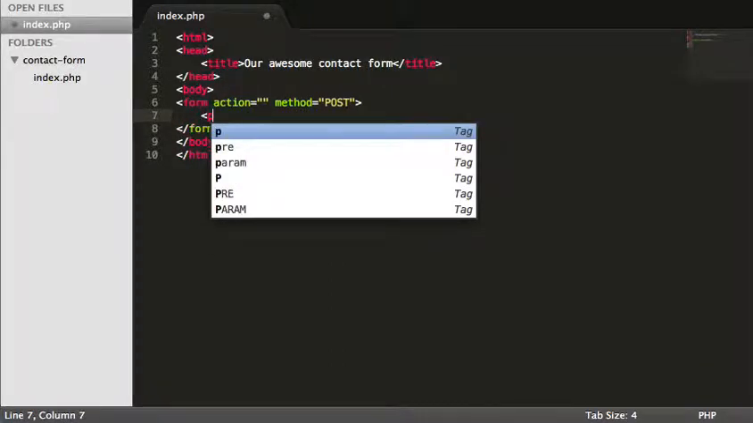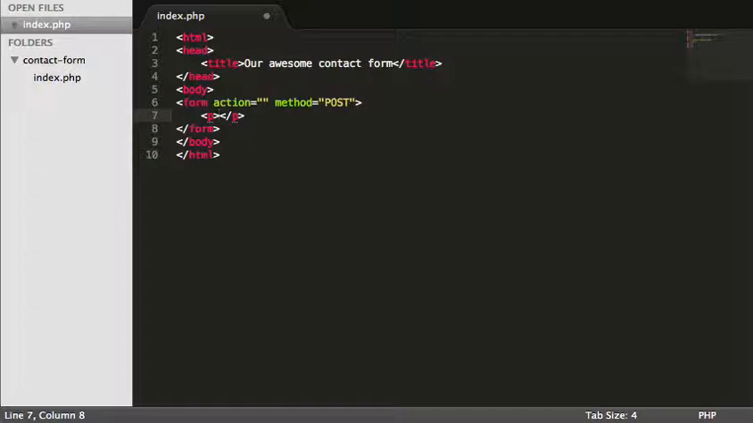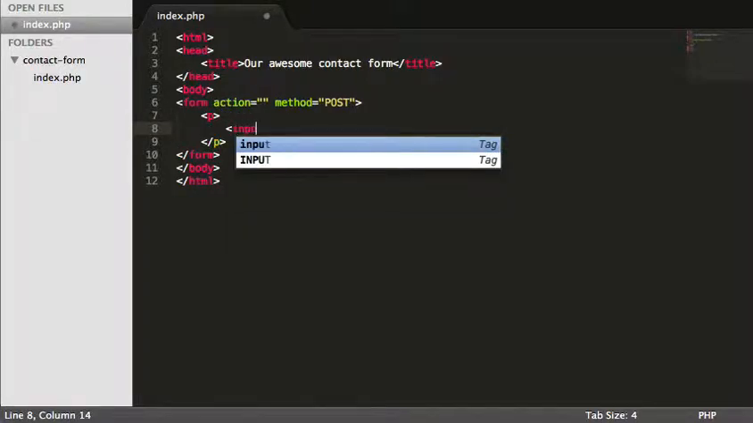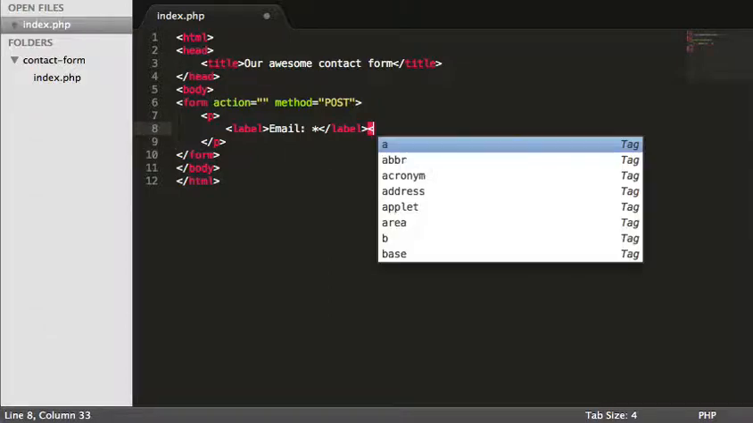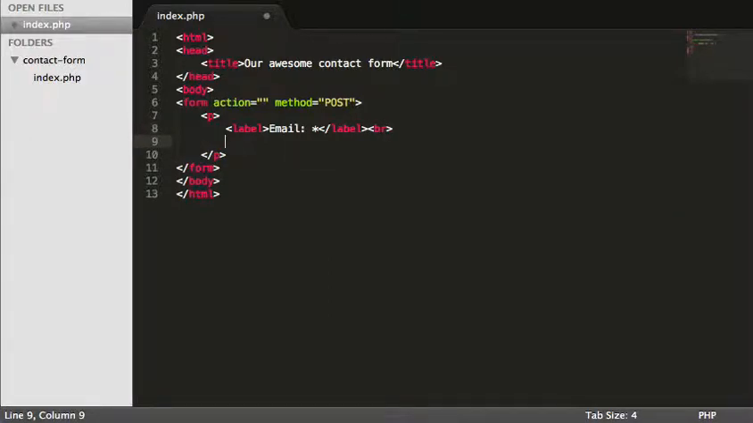And then I'm going to add a couple of p tags, and within here we're going to put a label, and this is going to be email, and let's put a little star just to say this is going to be required. So we're going to do a break, input, type equals, and then name equals, and that's all we need for the time being.